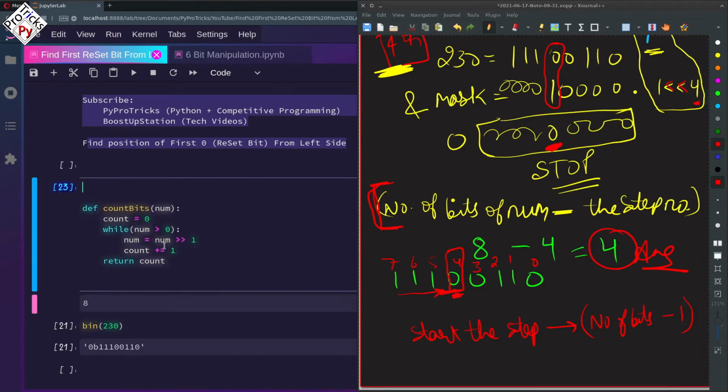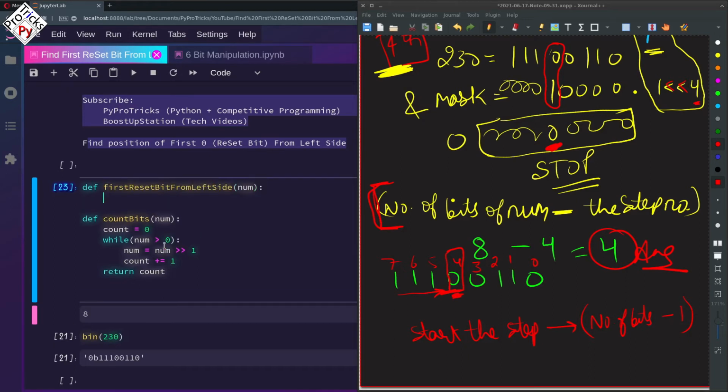So let us write the function before this count bits function. Def first reset bit from left side, and we are going to pass the number to it. Let us store the number of bits used to represent this number, and we are going to call the count bits method or function, you can say, and we are going to pass num to it. This variable number of bits stores the number of bits to represent this number. You can see right here it has 0 to 7, which means 8 bits. So number of bits will store the number 8 now.